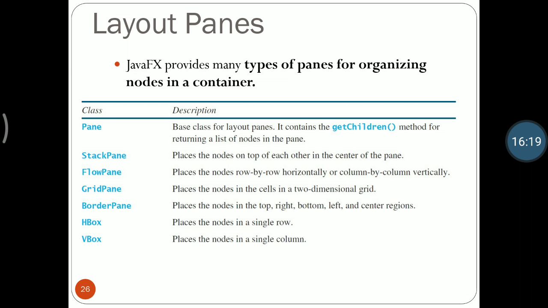We have different layout panes like StackPane, FlowPane, GridPane, BorderPane, HBox, and VBox. First of all, what is Pane? Pane is the base class for layout panes. It contains the getChildren method for returning a list of nodes in the pane.